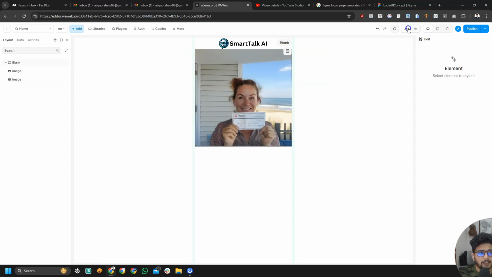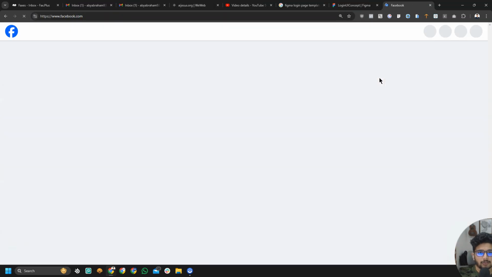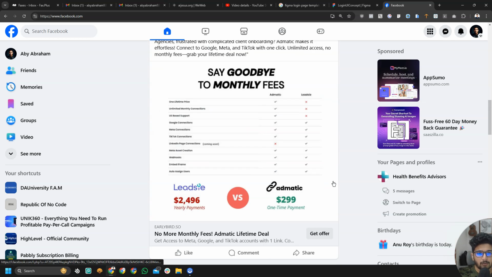All right. Next, we have different device previews. So if you don't know, when you build an app, it's always a good idea to optimize your app for mobile phones as well. So if you have logged into Facebook in a desktop, you might see something like this, right? So here is Facebook in desktop. So this is how Facebook looks like on a desktop.